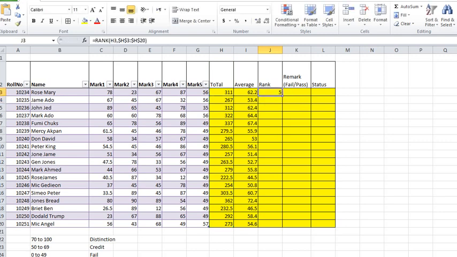So this is the rank function. Let's drag it down. So it has done it. This is the highest score. The highest mark is John Brett, followed by Fumi Chooks.